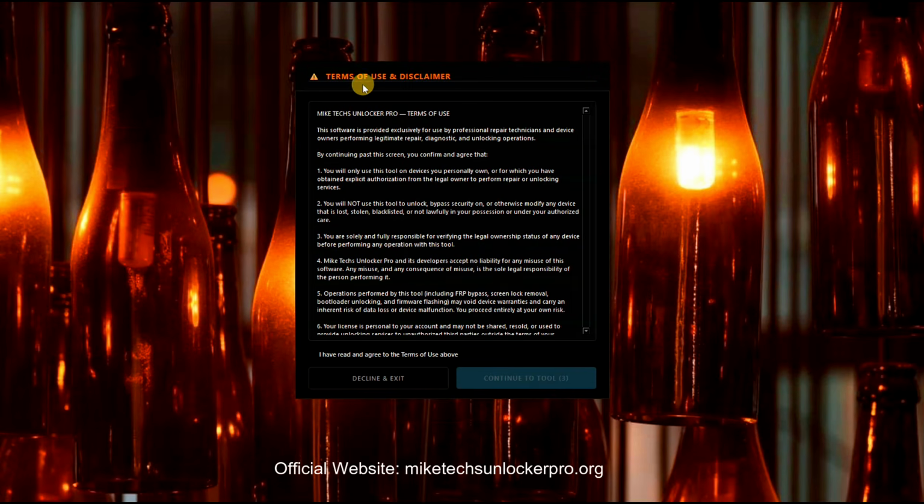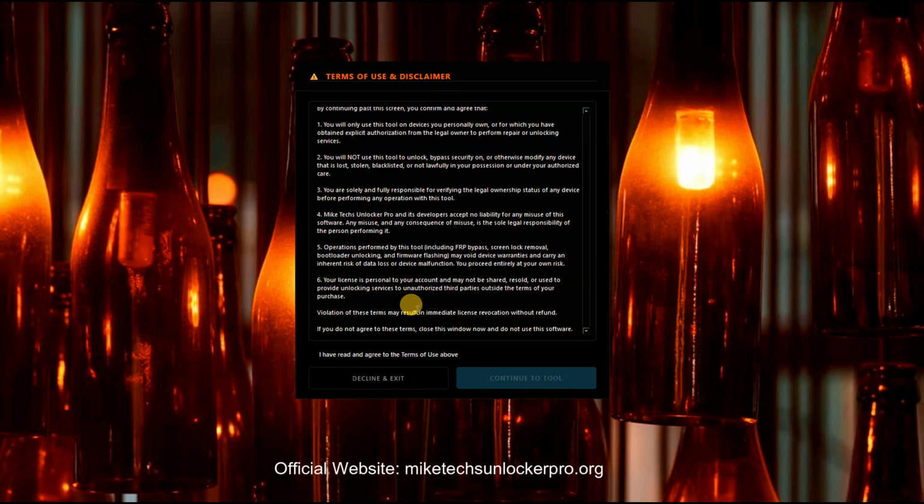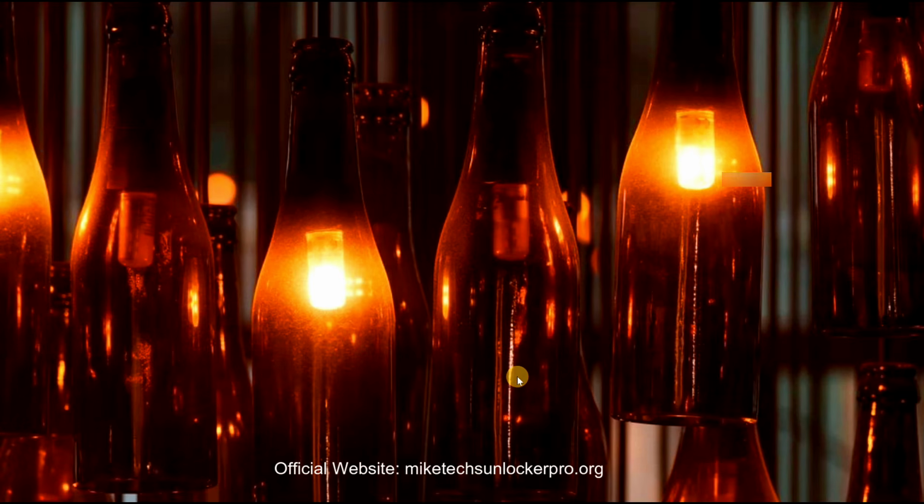And of course, you need to accept the terms of use. So you have to be sure that you are not using this tool to unlock a stolen device. You are using this tool to unlock your own device, or if you own a mobile repair shop, you need to be sure that you have confirmed and received proof from the customer that this phone is his or hers. So that's it. Make sure you read this. After reading this, you accept. You agree to the terms of use, and you click on continue.